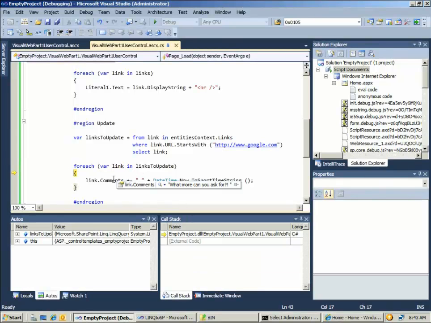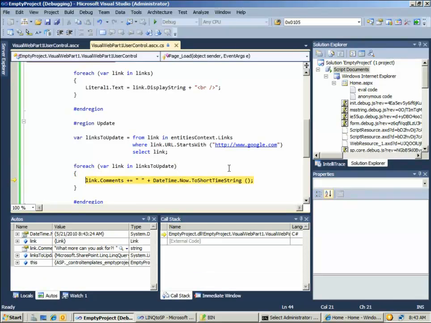So we can see at the moment that the comments on this URL is what more can you ask for? Of course, it's the Google URL. So I'm now going to append the current time to it. And we'll step over that, and of course it updates. Nothing exciting there, that's only updated the private field.